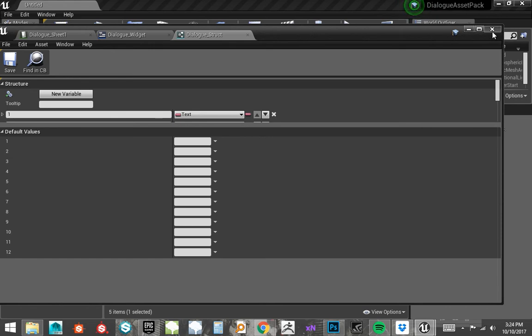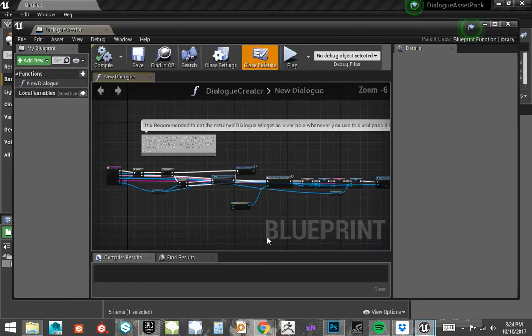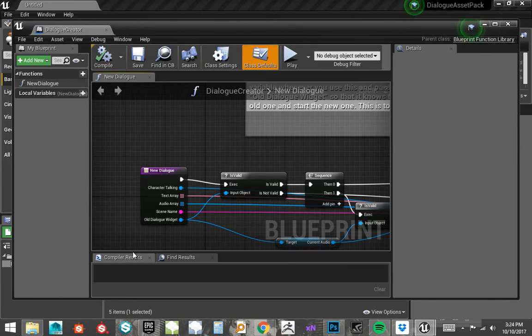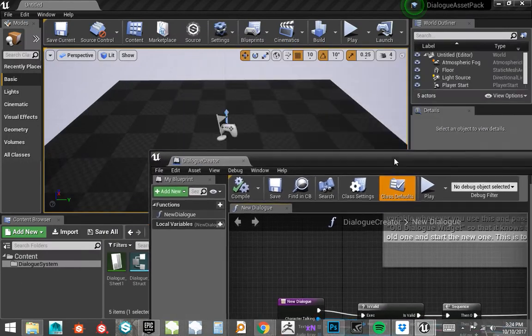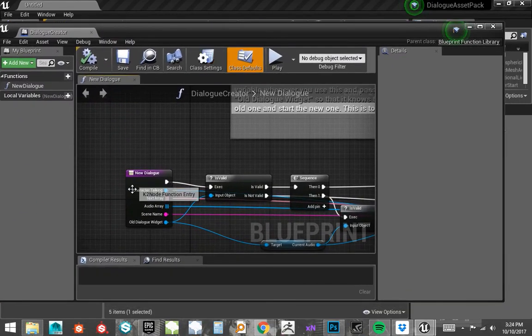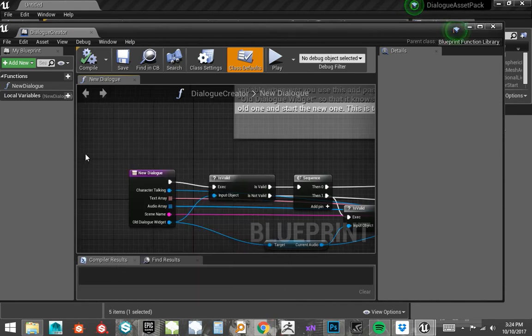And apart from that, the dialog creator is a function that you can call whenever you want, instead of manually creating the dialog widget and then trying to remember what all the variables are that you need to set. Just use this function, new dialog it's called. When you right click on the context menu, you should be able to bring up new dialog.